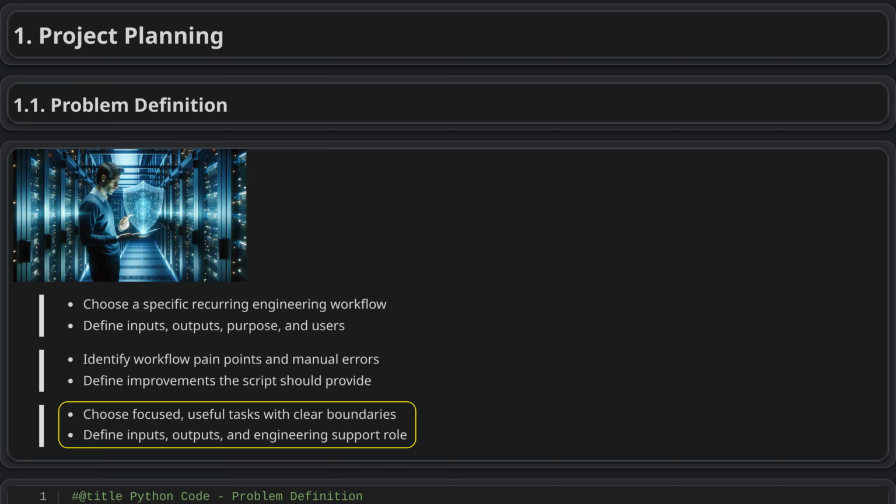A good Python project problem in civil engineering should be narrow enough for basic tools while still showing clear engineering value. Define the setting, inputs, outputs, and limits of the script, such as checking beam spans or summarizing traffic data by hour, rather than automating an entire field. The program should support engineering work, not make final decisions. And a clear problem definition guides data handling, validation, and testing.